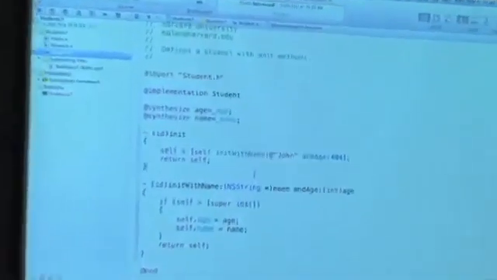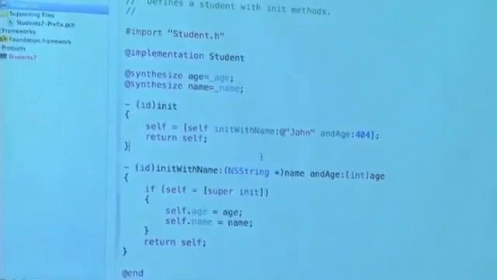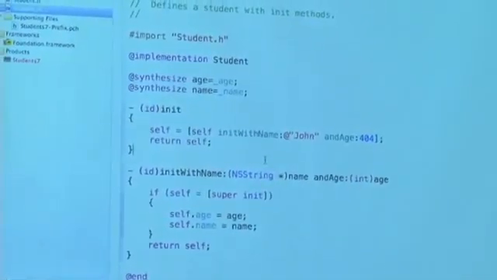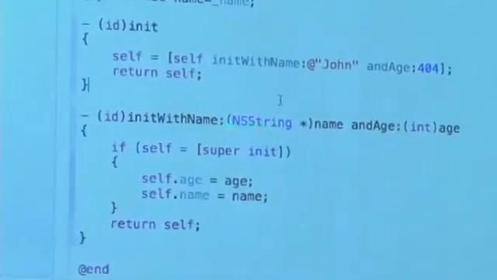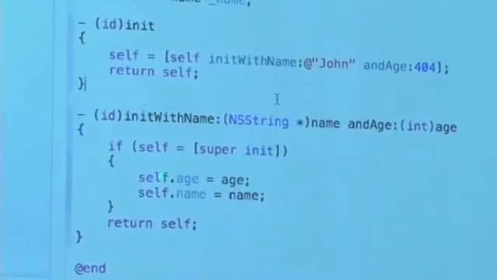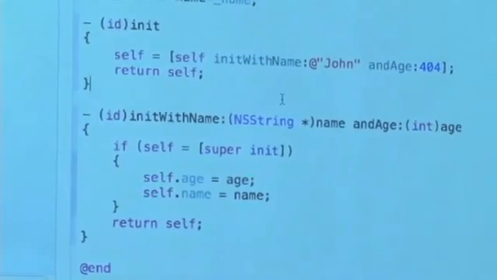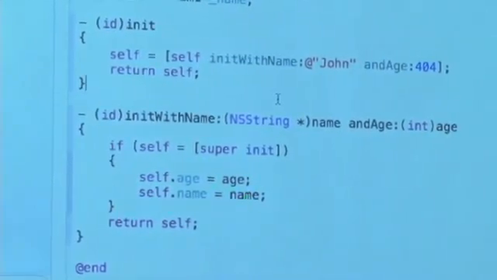Best practice, so call super init. Odds are nothing's going to go wrong. Maybe something will go wrong, but odds are nothing will go wrong. But again, to be extra rigorous, make sure that it returns a non-nil value. And so assuming it's OK, go ahead and set self.age equals age, self.name equals name, and then return self.